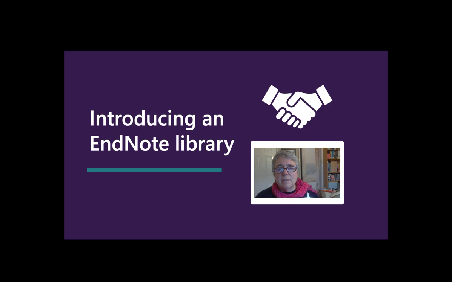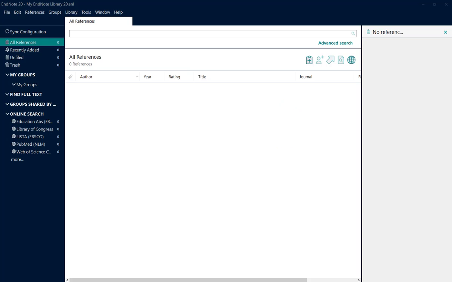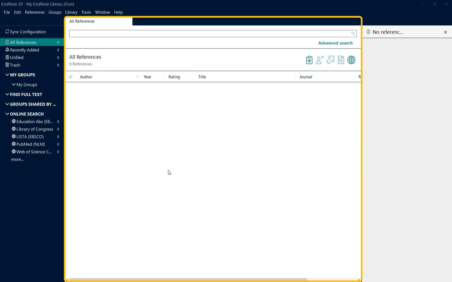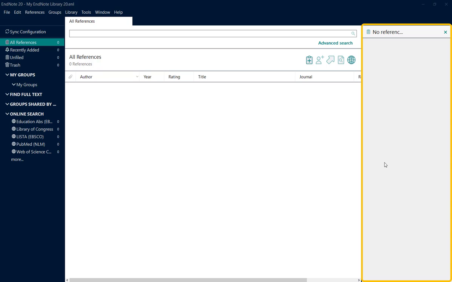So I'm going to start off in this video just having a quick look around that empty library that you created when you started EndNote. When you first create the new EndNote 20 library, it'll open up a window that looks like this. You've got a menu bar across the top, a groups panel down the left hand side, your main library window in the centre. This is where all your reference records will appear, and a reference panel down the right hand side which will show you details of any selected reference.